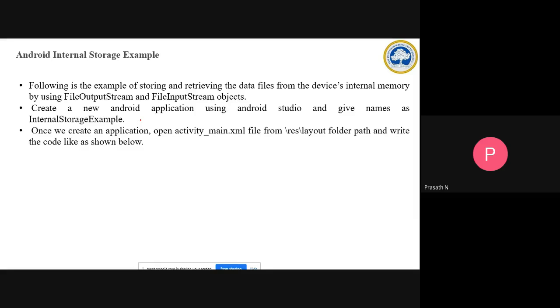The following is an example of storing and retrieving data files from the device's internal memory by using FileOutputStream and FileInputStream objects. As we showed previously, FileOutputStream is for writing and FileInputStream is for reading.